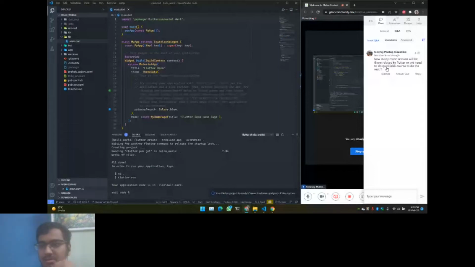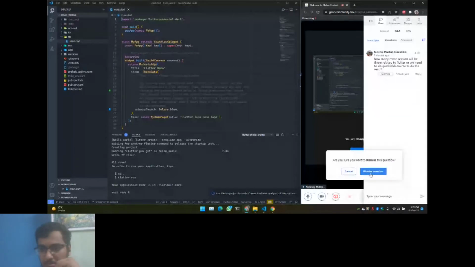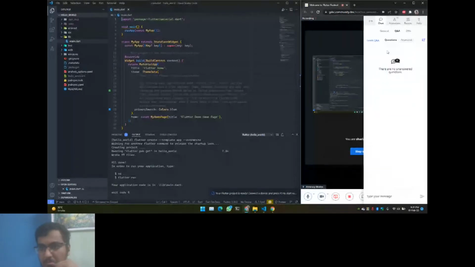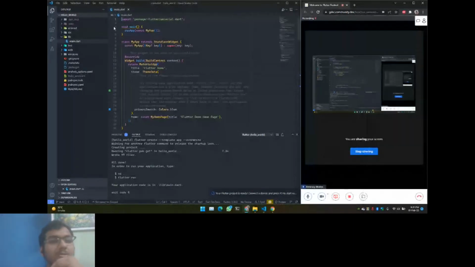Let's dismiss that. Okay, so the app is created. Let me first guide you through what the file structure of a Flutter project looks like. So first is the Dart tool and idea folders. They are for code editor purposes.